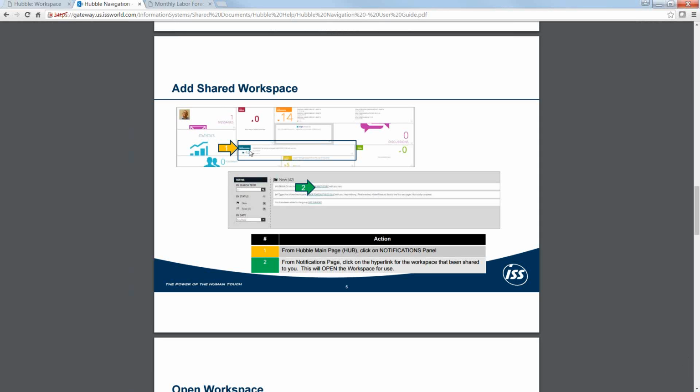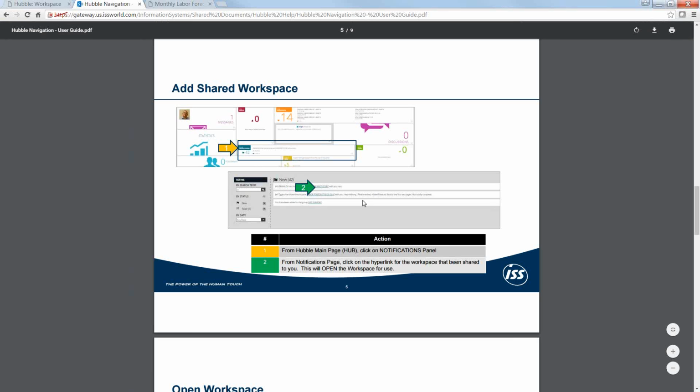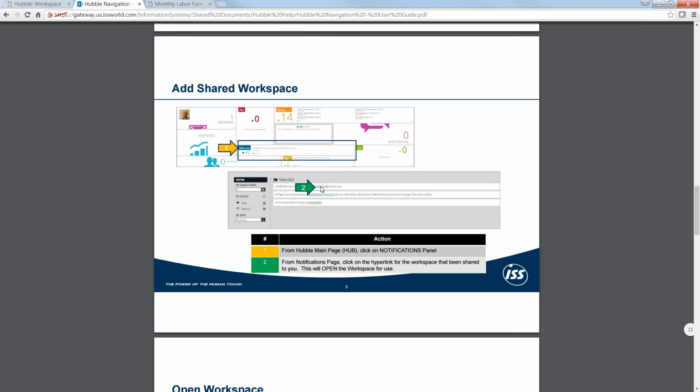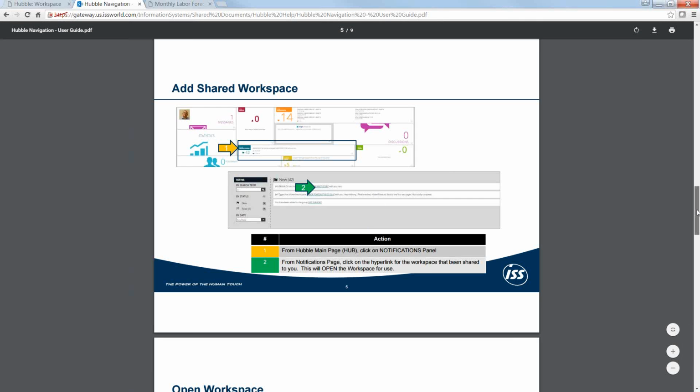So anytime somebody shares a workspace with you, so if we had a new version of the monthly labor forecast, you would get an email from us, from Hubble actually, but initiated by Christian or myself, saying Anthony Lackey has shared monthly labor forecast version 2 with you. So when you log into Hubble the next time, all you do is you click here in the notifications tab, and it'll bring up a pop-up window showing you your most recent notifications. And to open that new version, all you do is click on the hyperlink on that row that you want to open. And that's how you open or add a new shared workspace to your environment so you can use it.